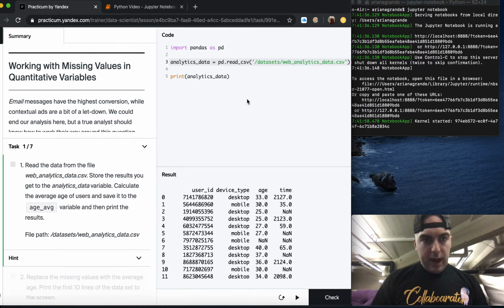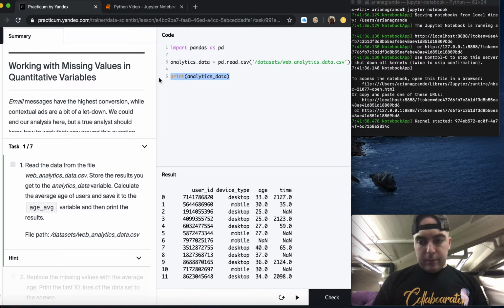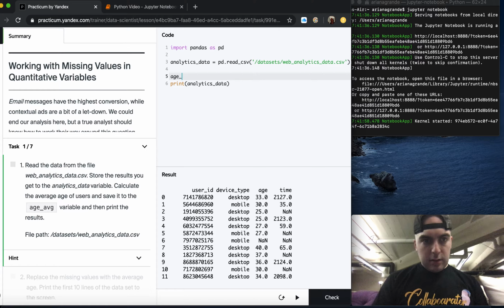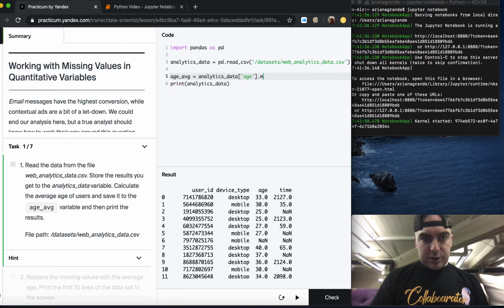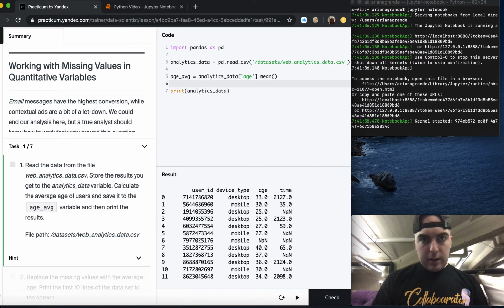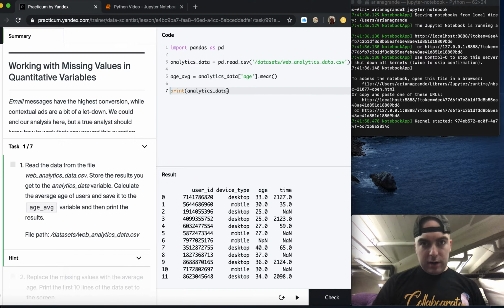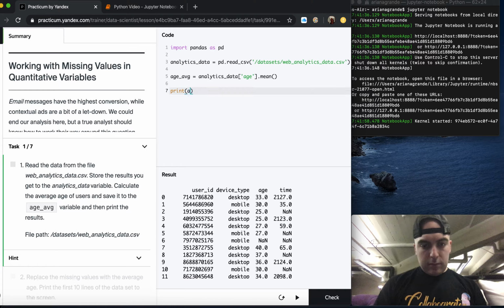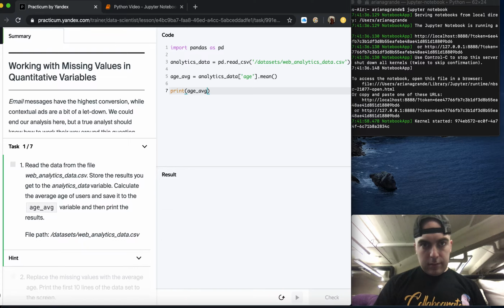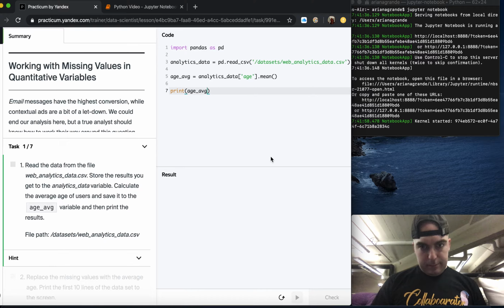Okay, and they want the average age, so we should be able to do, let's keep that print because we're going to need it. Age average equals analytics data at age, and then we want the average, which should be mean, right? And then let's print it to make sure that that worked. That seems about right, so we'll check it.